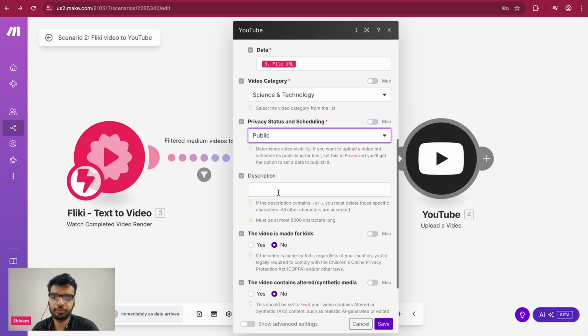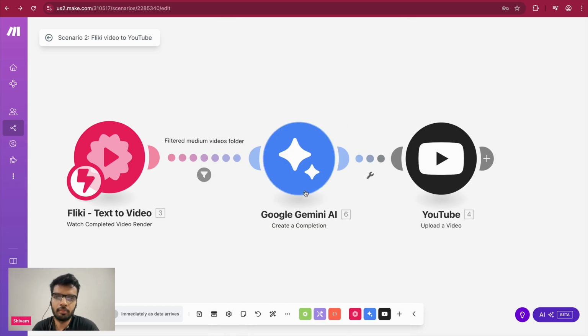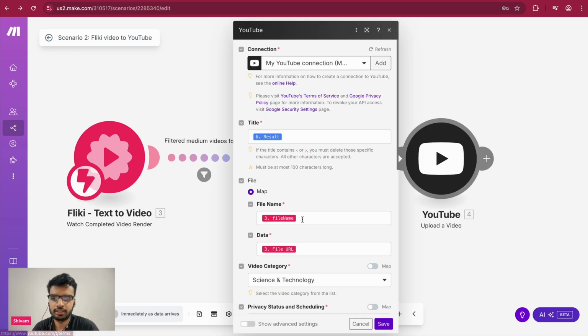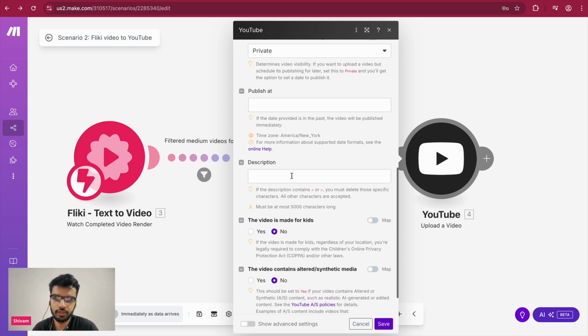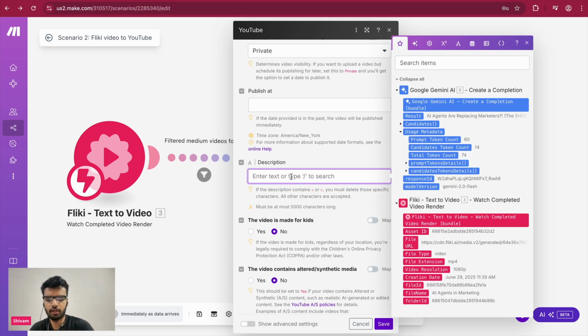And in the description as well, you can use the Gemini module again to create a description. But right now, I'm just going to skip it since we can publish our videos without adding a description. Or if you want, you can always hard code descriptions as well. You can just mention like, subscribe, and share, however you want.